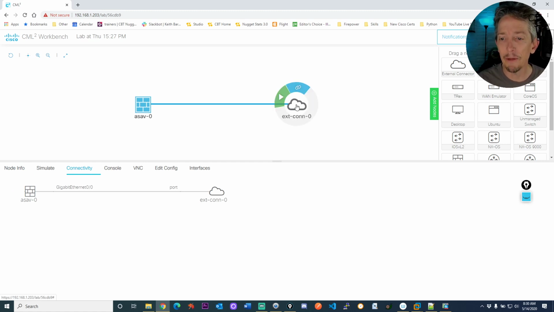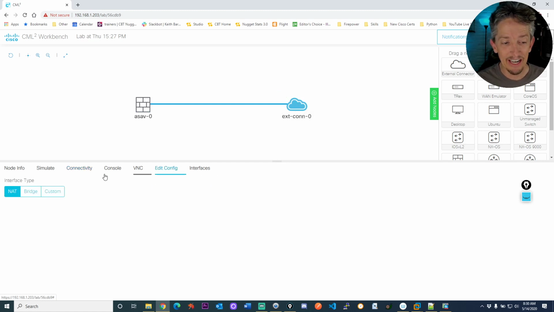Before I power this on, I'm going to double click on the external connector, so we'll make sure we're editing it. Click on Edit Config, and I want it to be a bridge. I want to bridge that external connection. That's going to be my home network.